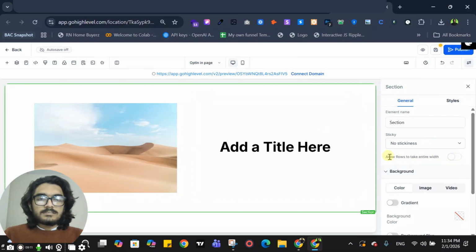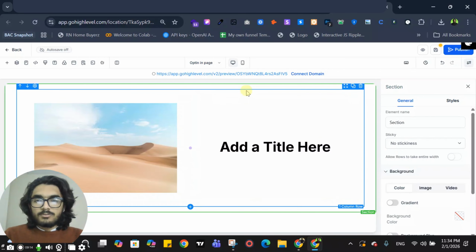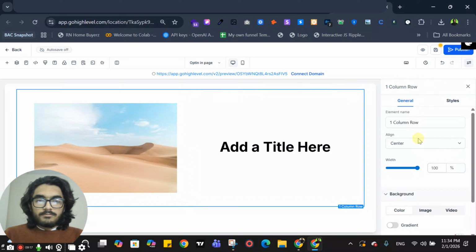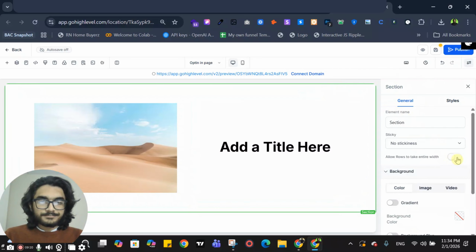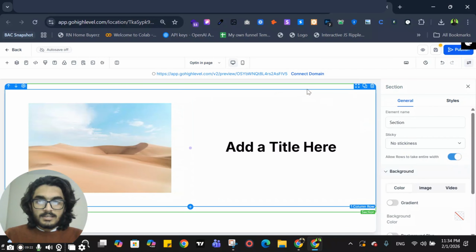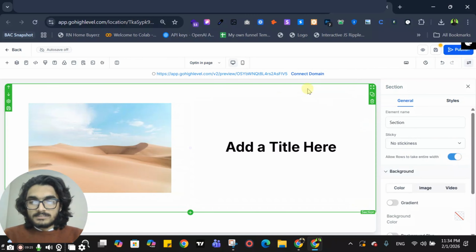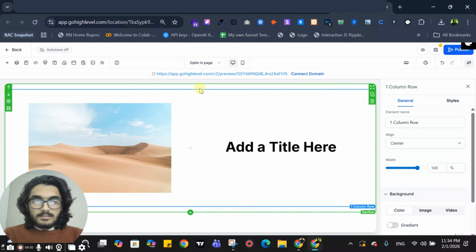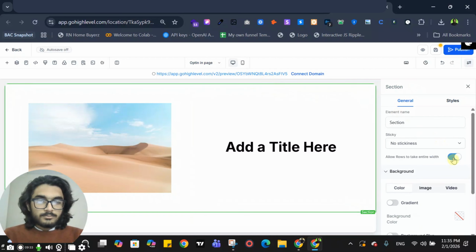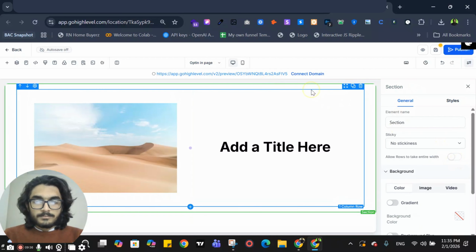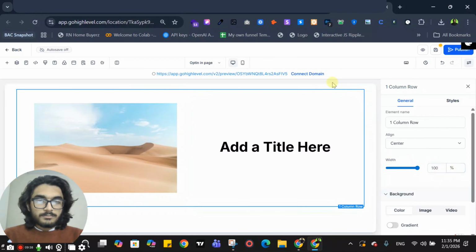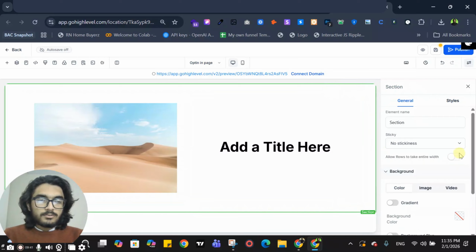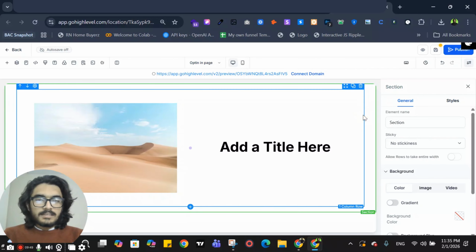Okay, the next is allow row to take entire width. Now you can see this is a row, and if I click here, allow row to take entire width, now the width of the row is completely taken. This is the most important thing, and mostly you have to turn off the toggle, because this will help you organize all the elements, and we can explain it in the next video.